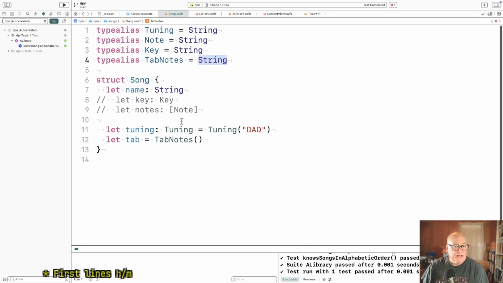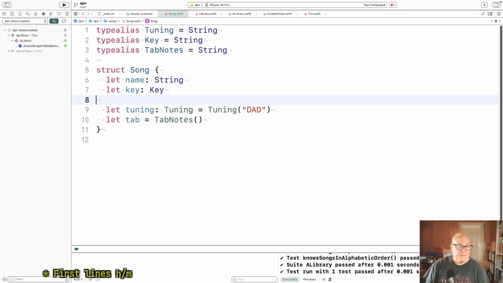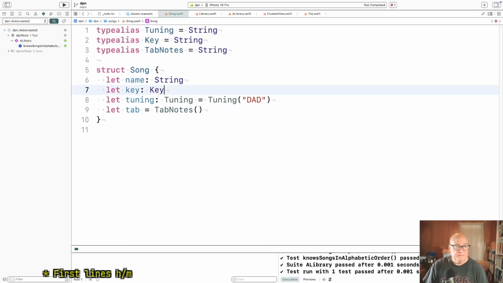So all right. So tab notes, note. I don't think I need that right now. Let's take that out. Tuning is a thing. Name is a thing. Key is a thing. And is that what I had? Name, key, time signature.